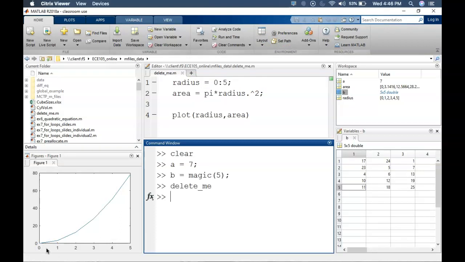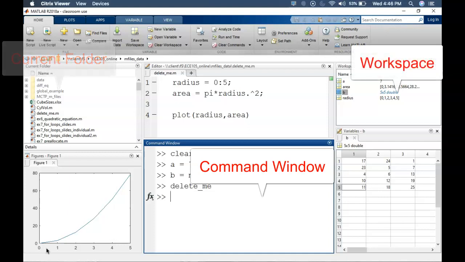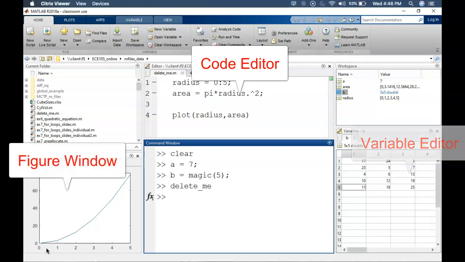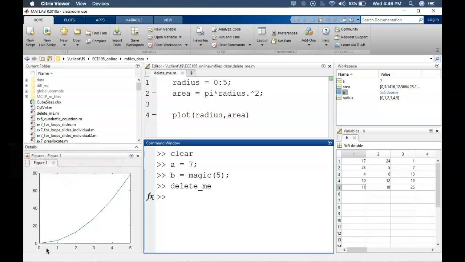Let's explore what each window is used for. The names of each possible window that you will use is highlighted here for you. Current folder, command window, workspace, variable editor, code editor, and figure window. Don't be intimidated. It is rare indeed that all six of these will be open at once.